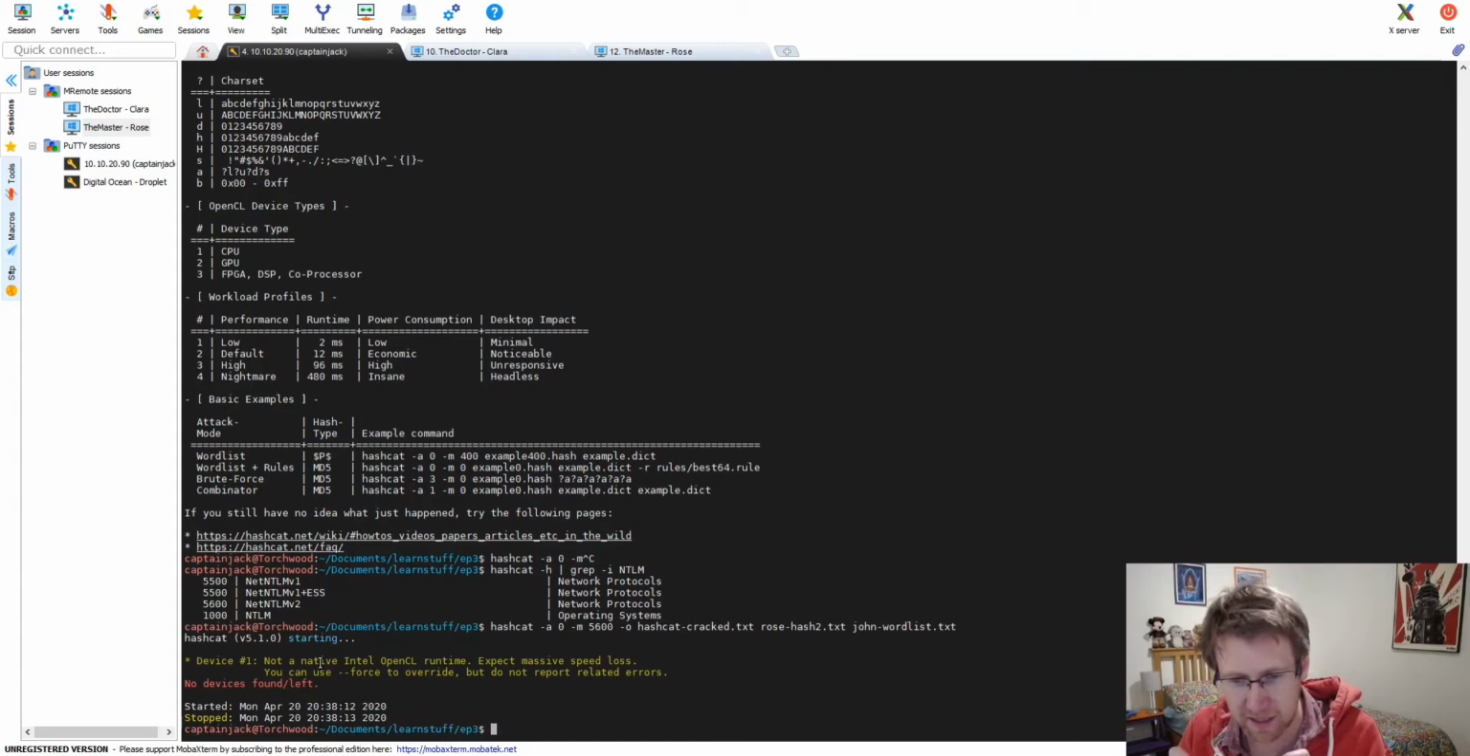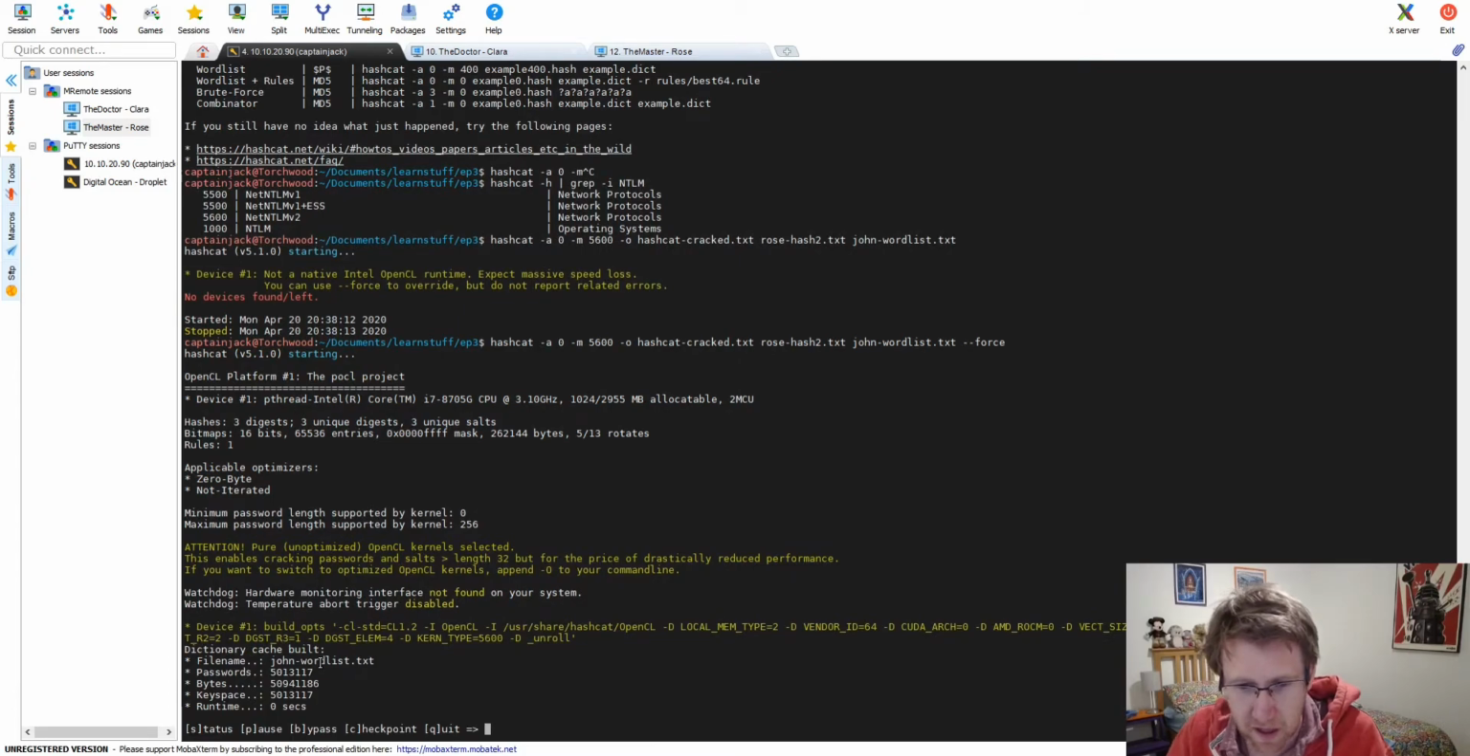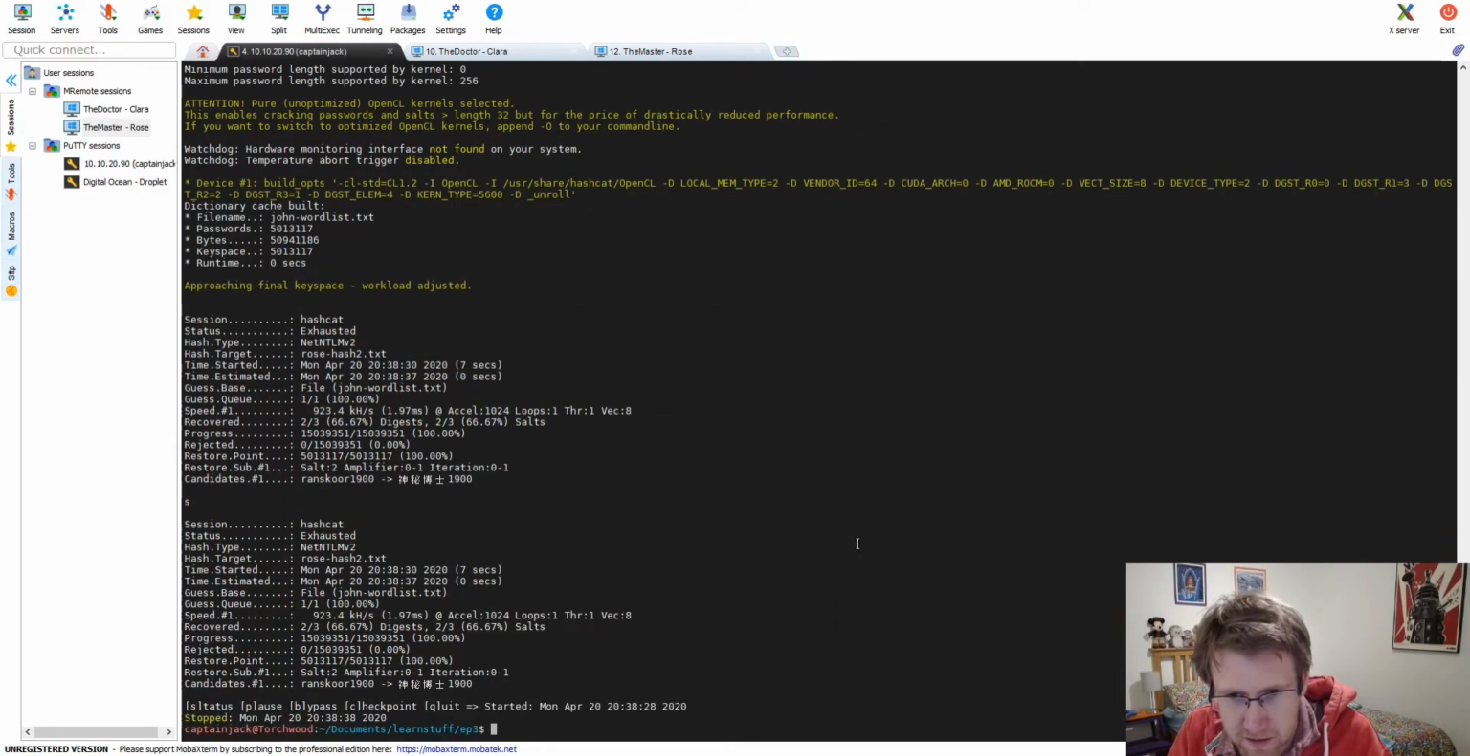And it won't run because we're running on a VM and we don't have a dedicated graphics card. Hashcat will throw a bit of a fit because there isn't a device to use to crack it with. But we can fix that. If we do --force, it will then run. And it does a load of stuff. And we can see that we can get a status.